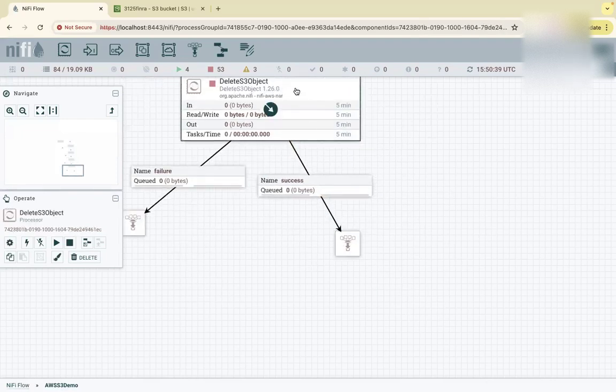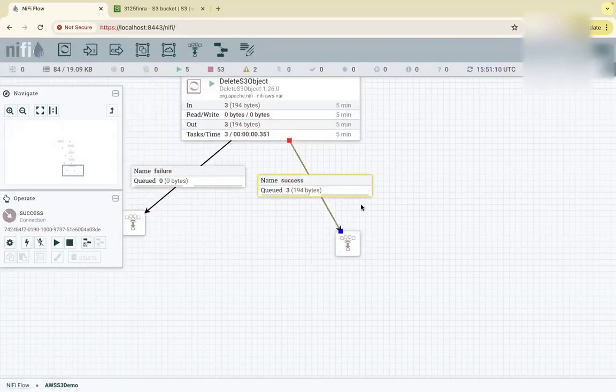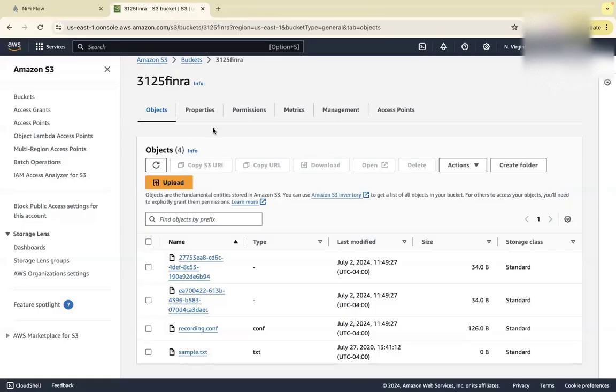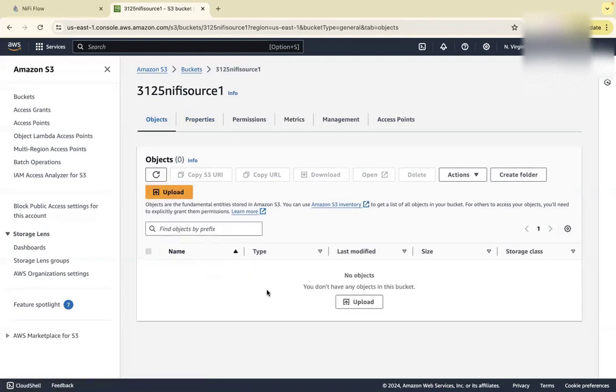Okay, now it is good to start. Start the processor. And you see all the 3 are queued up here. List queue, all the 3 files are here. By this time, it should be deleted in the source. Let's go to the source. And then refresh here. It's deleted. So that's how you can move from one S3 location to another S3 location. Either it's a copy or move, we can use this functionality all together. Combining all the S3 processors that we have, we can achieve either copy or move between the S3 buckets.